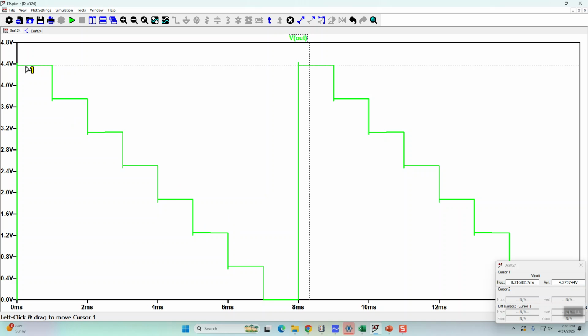It doesn't go up to 5 volts because there's only 0 is one logic level. So 1, 2, 3, 4, 5, 6, 7, 8. There's only 8 logic levels. So 7 times 0.125 times 5 is 4.375. So this is working.